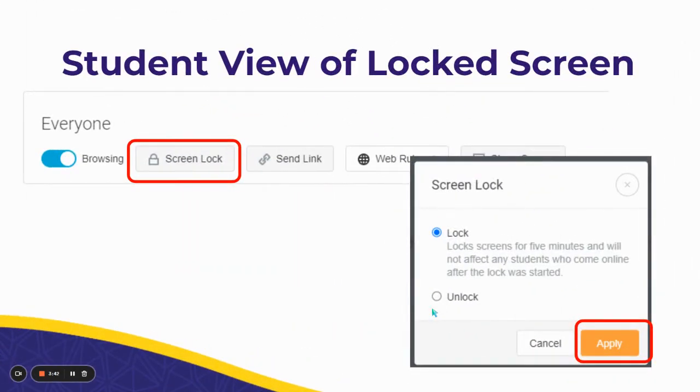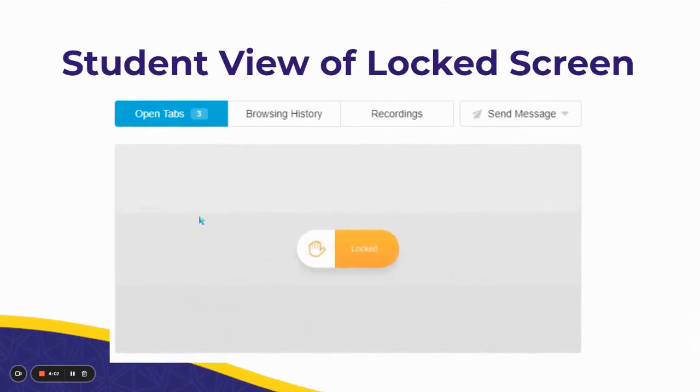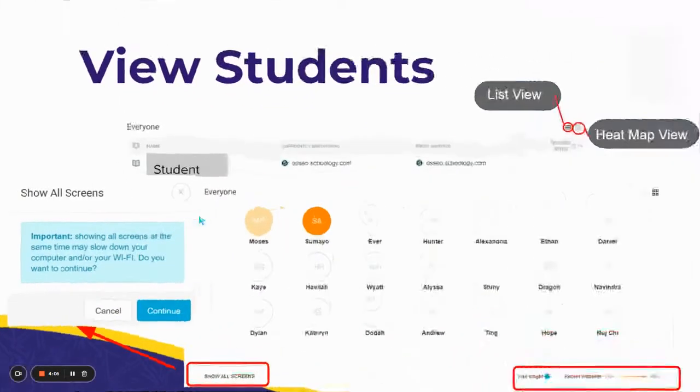On the lock screen, you can set a lock screen. I don't know that this is something that we're going to be using for online school, because it would lock them from being able to get into the Google Meet. But you can lock screen for 5 minutes. It will not affect any students who come online after the lock was started. And here's what they would see when they open up their screen.